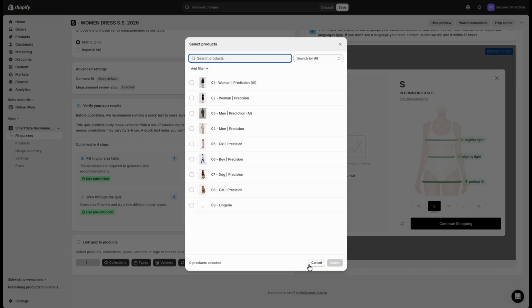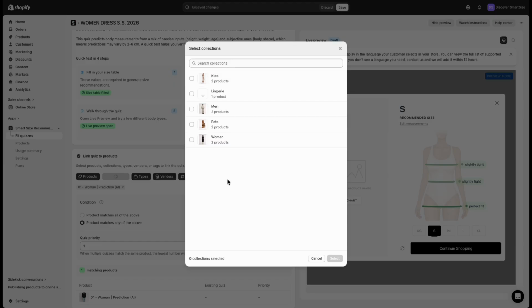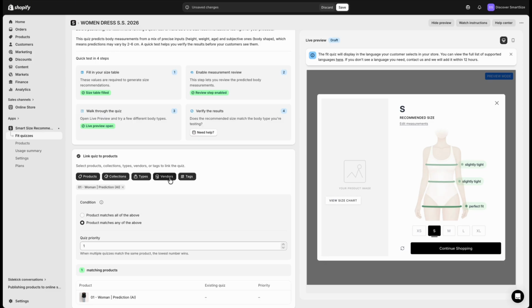You can link directly to individual products. Just search and select the ones you want. You can link to entire collections, for example, all products in your women collection. Or you can link by product type, vendor, or tags, giving you lots of flexibility.